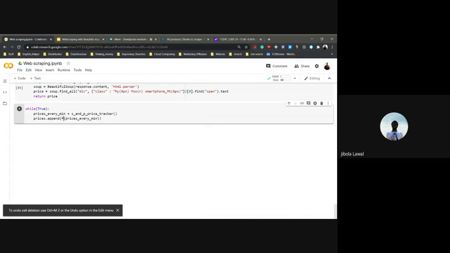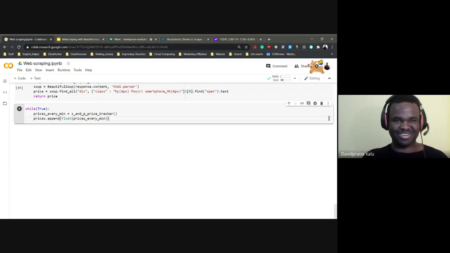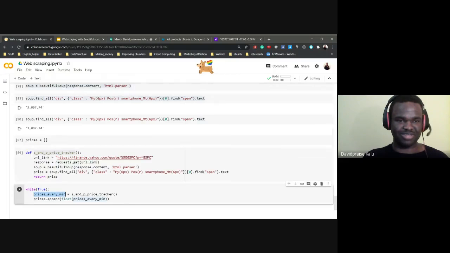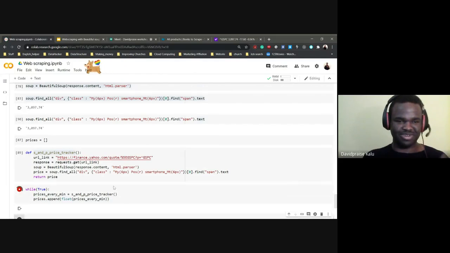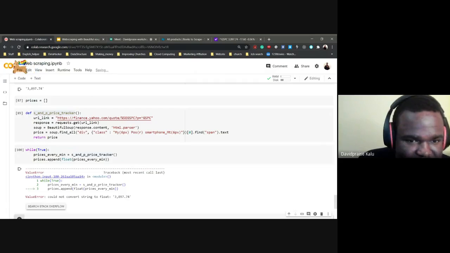So I have a question. Okay, just a moment, just to finish this part. So, while True, it's gonna return that value, that string, and we just typecast it into a float and append to the prices. And once you keep this running, prices float every minute. Cannot convert string to float.